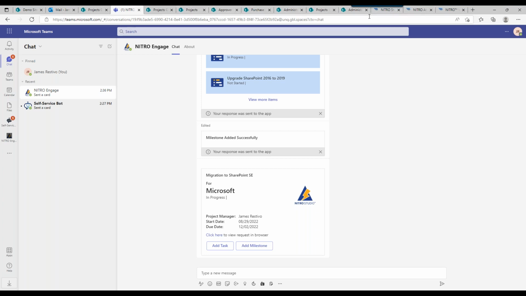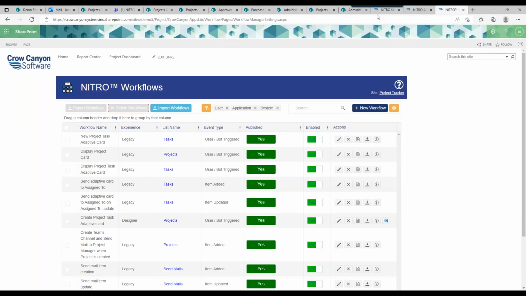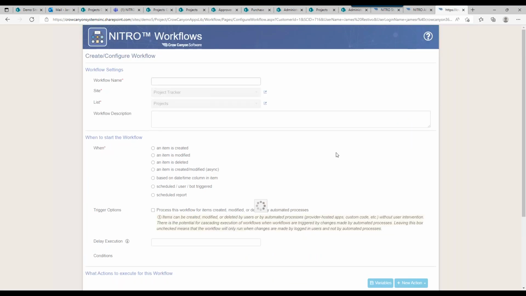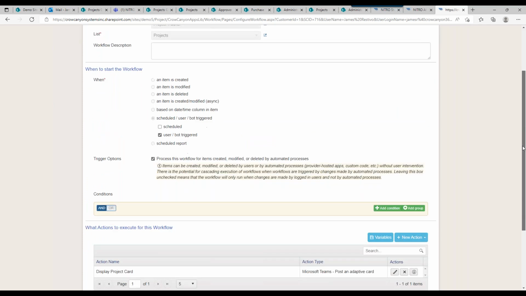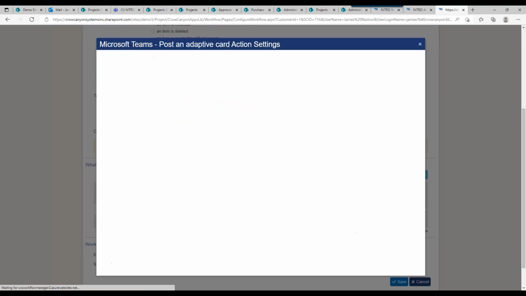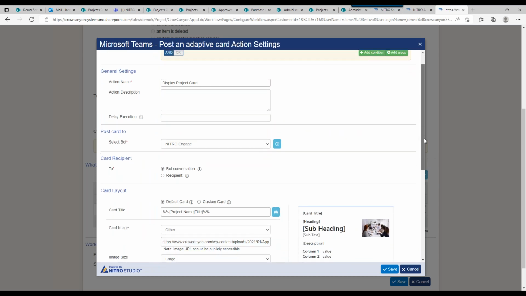And I think I had this up. Where did I have it up? Somewhere in here. I had NITRO workflows. Here we go in the projects. And we were looking at the display project card. So you can go to the command so you can find out which card is actually coming up, which workflow is being invoked. But then you could come in here to our display project card, adaptive card, and you can see what's being shown. So we could add more information in here if we wanted to show additional information.